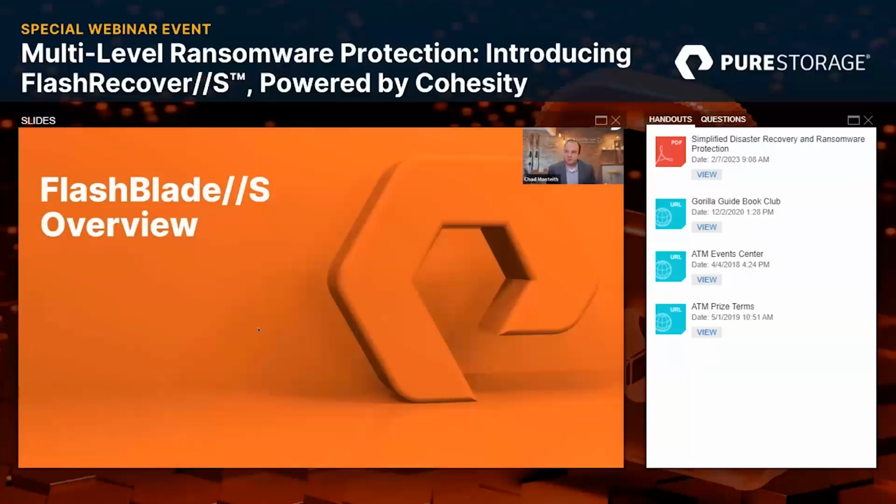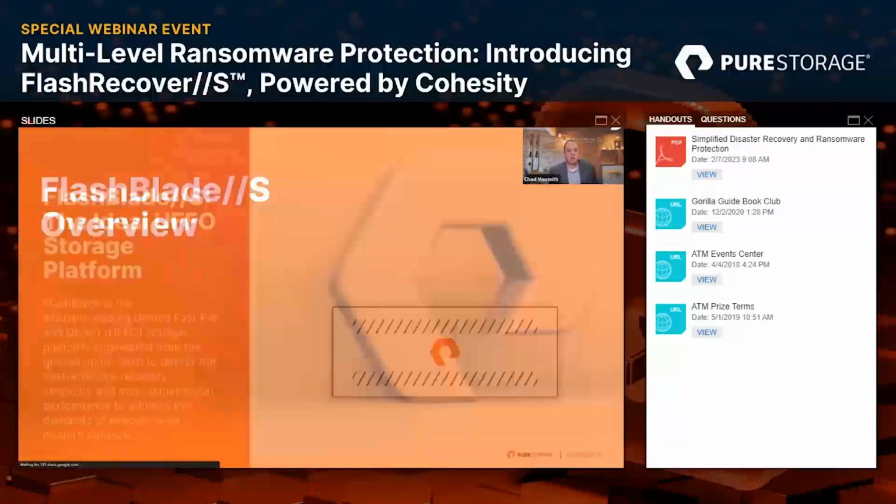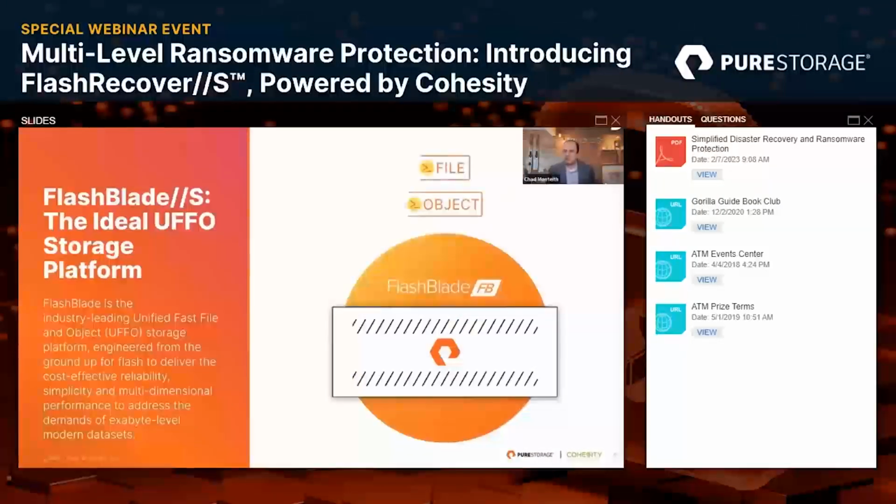But I want to cover first here, before we get into what's new with FlashRecover S and how it addresses that security posture and that recovery posture, what one of the foundation pieces are with FlashBlade S. And I've just got a couple comments that I want to make here, because FlashBlade is that foundational layer that sits underneath FlashRecover that's paired with the DataProtect platform that is available from Cohesity.